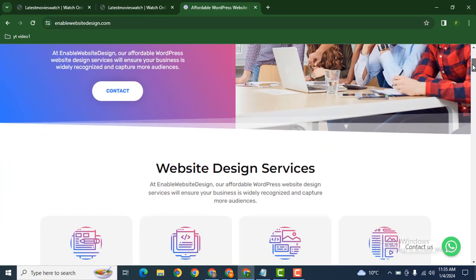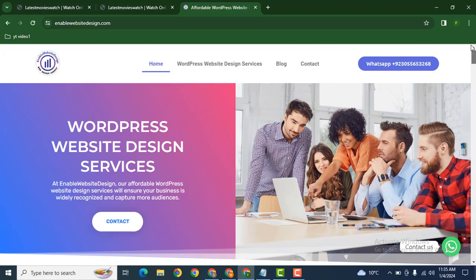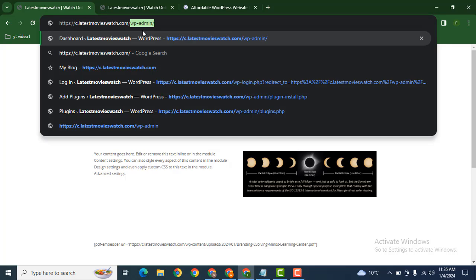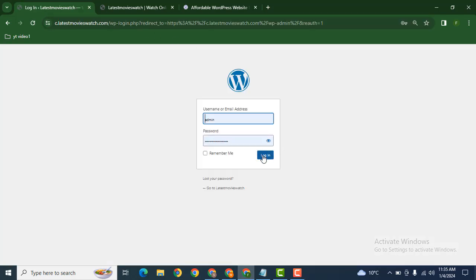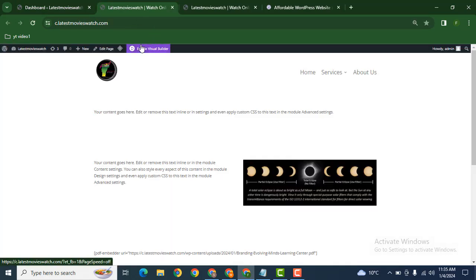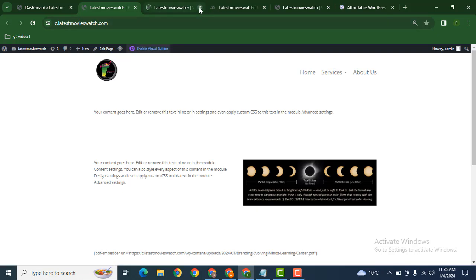In this video we are going to discuss how you can add an image module in your Divi WordPress website. So let's log in to our demo website, and after that let's go on the front page. Now let's enable page builder. As we know, Divi has its own page builder like Elementor.